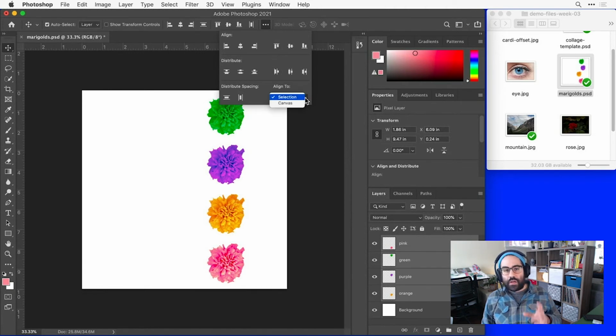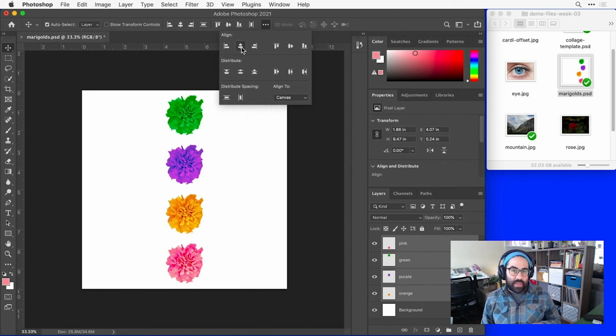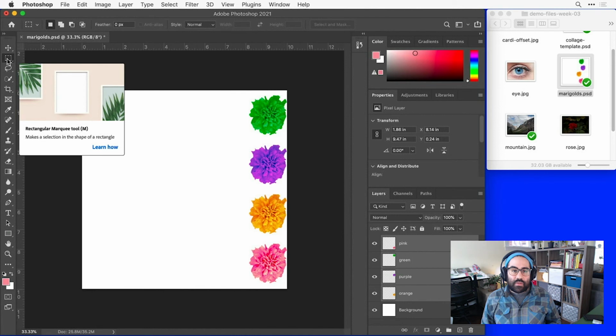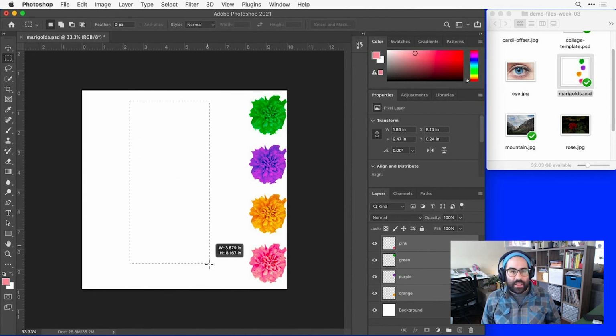Now this drop down here under Align To lets us align or distribute layers relative to either a selection or the canvas. So if I set this to canvas, now I could align these to the middle of the canvas or to the right edge or left edge and so on. So if I go back to my 3-dot dropdown and switch back to that default selection mode, then I can bring in a selection to align somewhere else. So let's click on the rectangular marquee tool in the toolbar and just click and drag somewhere in the canvas to make a selection.